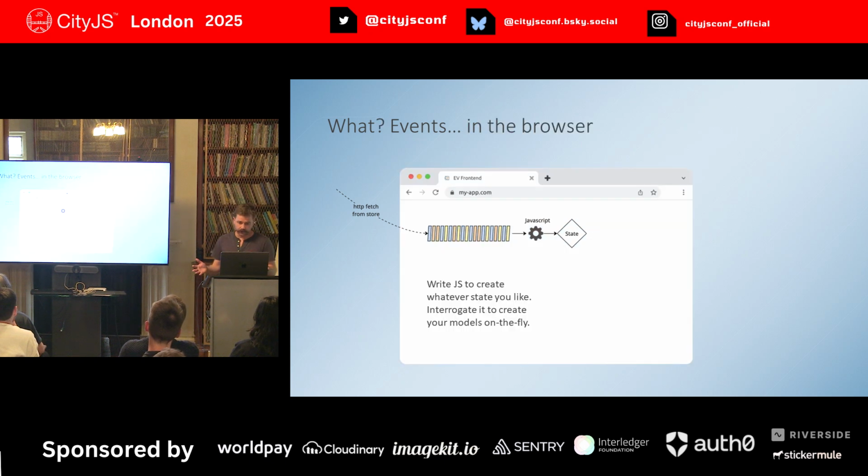So why not do it in the browser? We can fetch our events from the event store, process them in JavaScript, and create our state in the browser. Then you can interrogate it to create your data models on the fly, all in the front end. The problem, of course, is that this is potentially enormous, and we run the risk of completely overwhelming the browser. So we need a way to bring down that size.